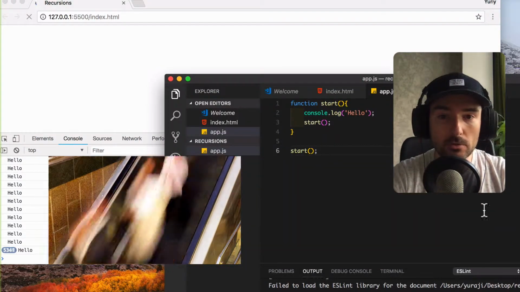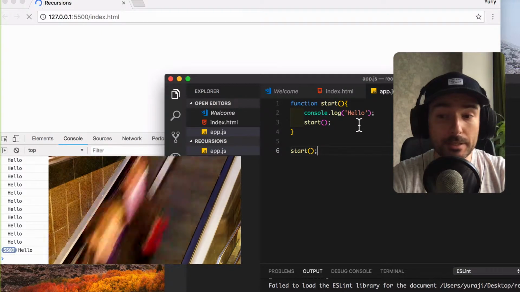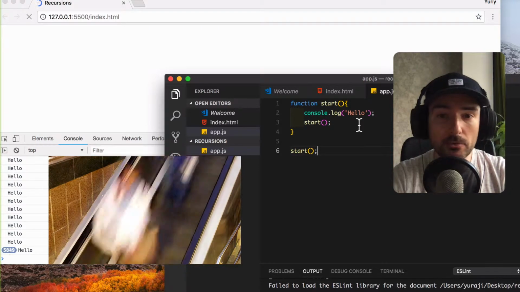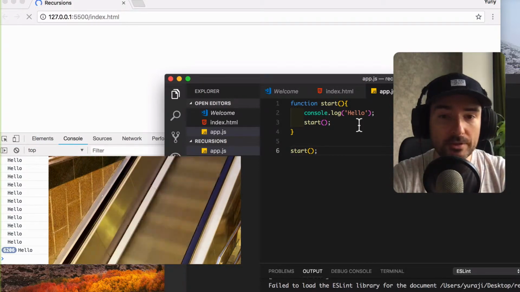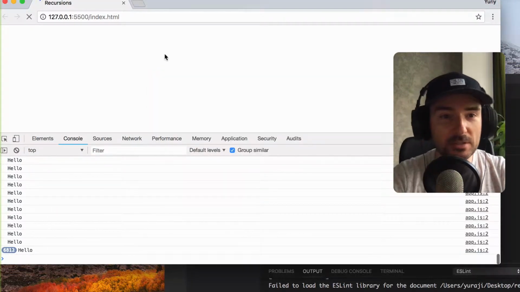It's just something to be very careful about, but also it is a very powerful technique that, when used carefully, can let you go through a tree. So for example, if you have some kind of a tree structure. How do you stop this browser?